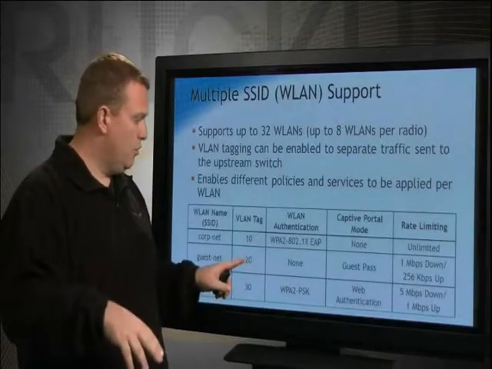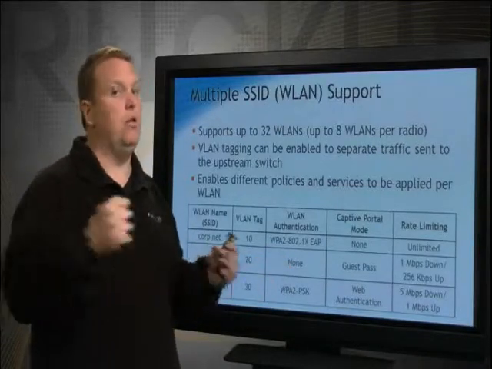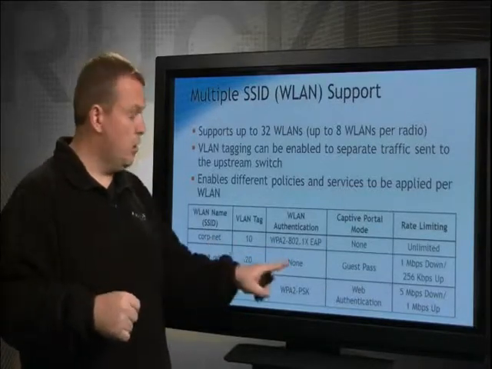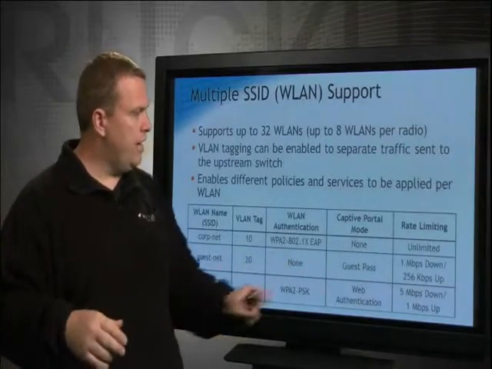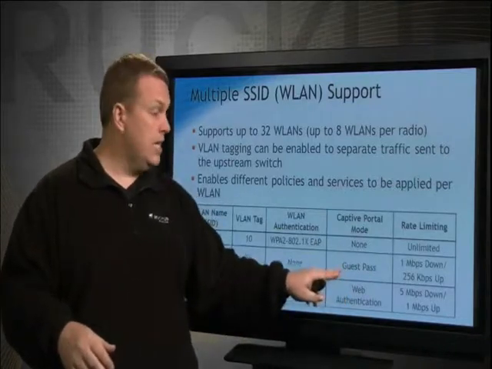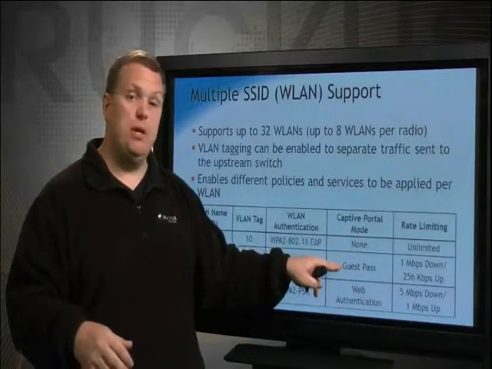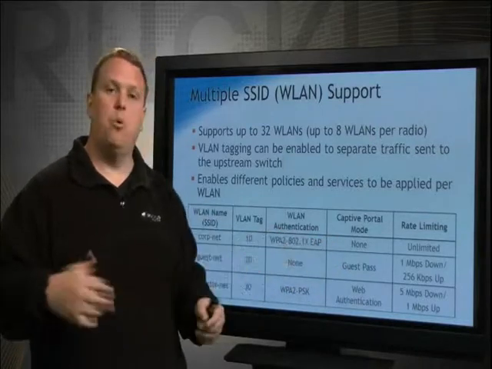So that tag is pointing to, basically, through your firewall, where you don't have to worry about security because it's going right to the internet. The other advantage is captive portal mode. Are you going to do web authentication, or a guest pass, which may have a time limit on it, or maybe no captive portal on the internal corporate network?